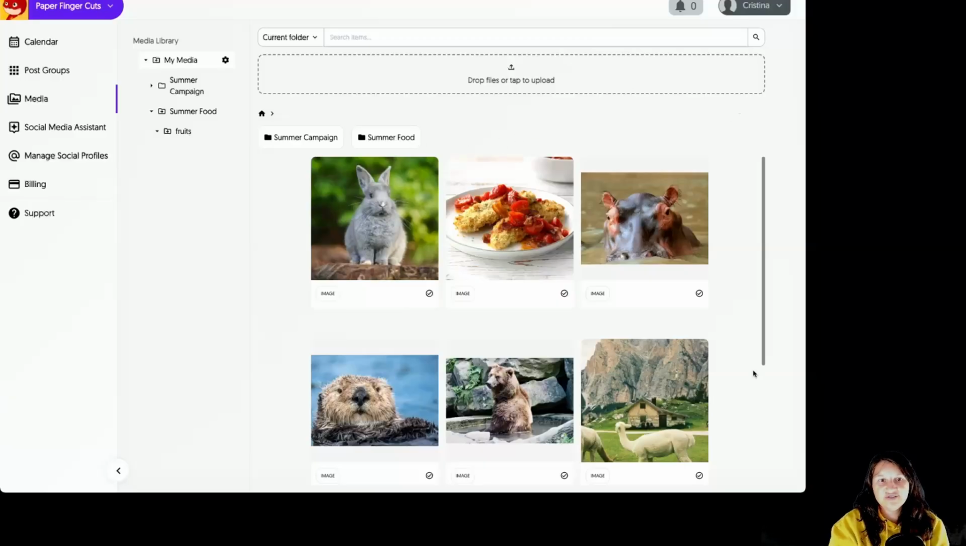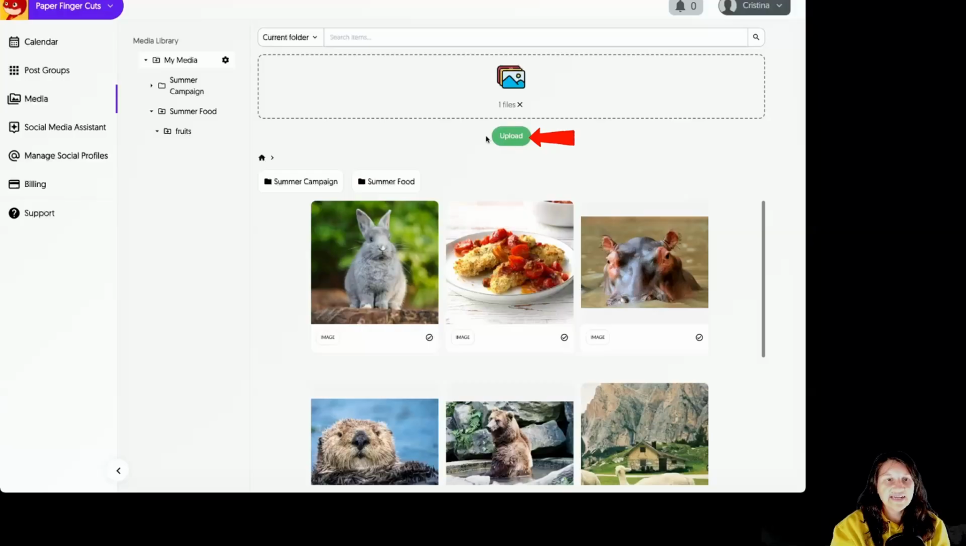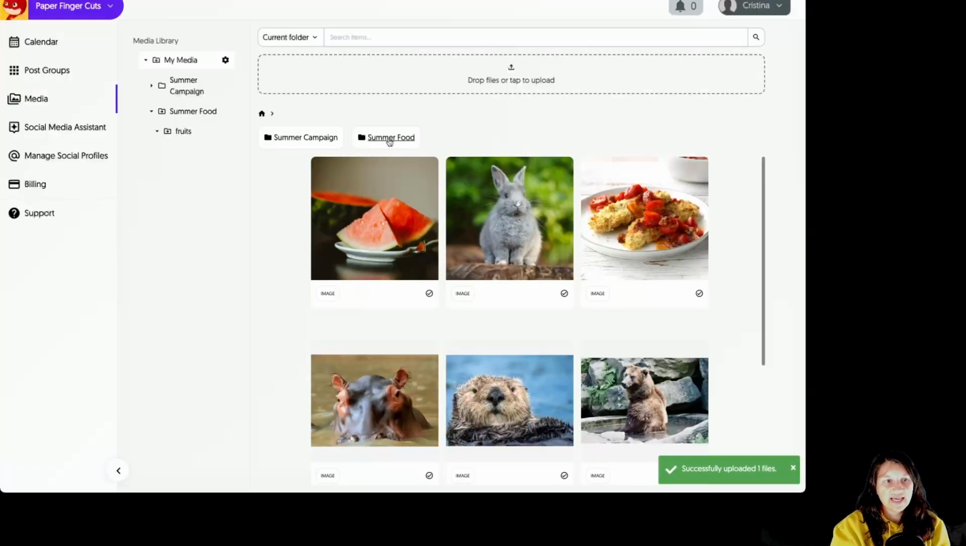In order to add a new file inside the media library, you simply have to click over here or to drop your file over here. So let's click over here. I have selected my file and now I have to click over here. And now I can see my file over here.